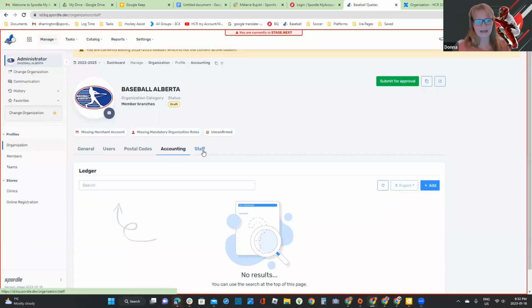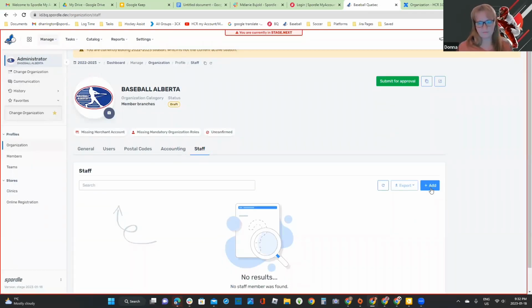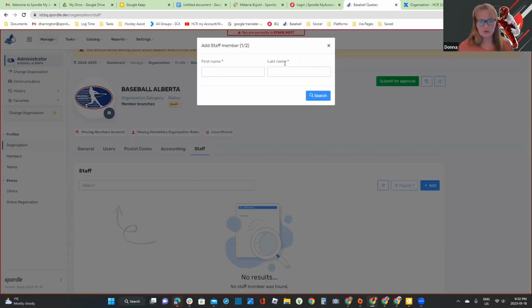And next is our staff tab. So you will have to have a profile in the system in order to create an account.